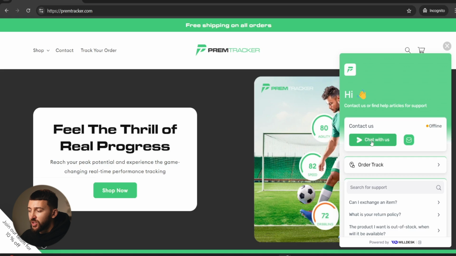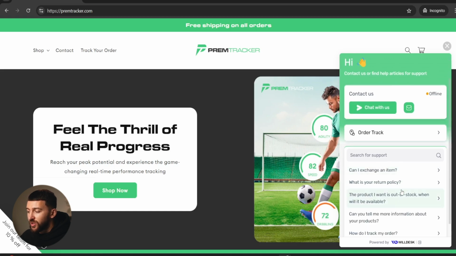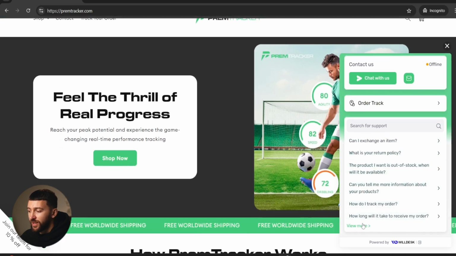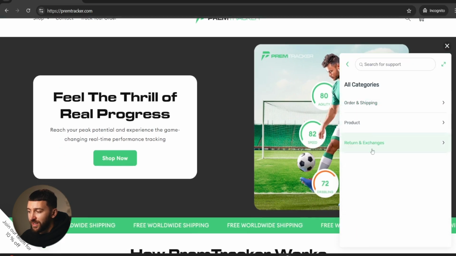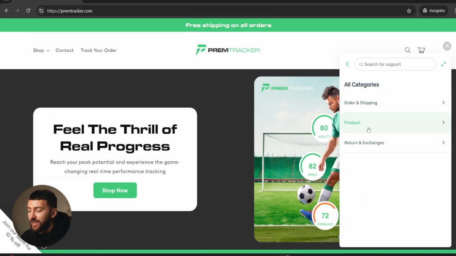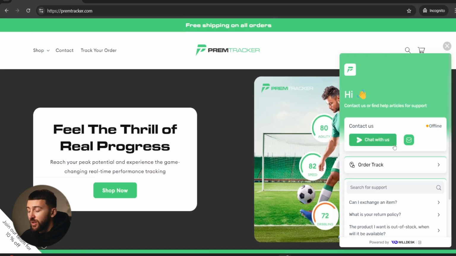So firstly, they can chat directly with you using the AI chatbot. They can also go and email you directly. We have order track, which will go and take all of the information when you update and fulfill orders with tracking numbers. And then you can go and create a knowledge base with frequently asked questions. So as you can see, can I exchange my item? What is your refund policy? And so on. If we click on view more, we can see that you can categorize these into different categories. Now, those are just the initial things that you will see from the interface.